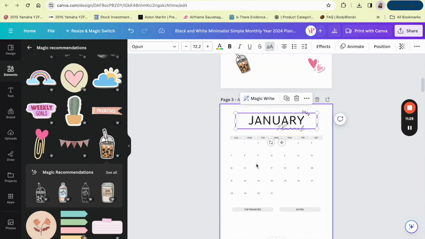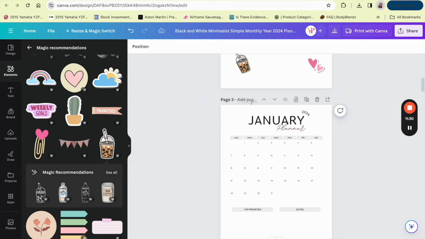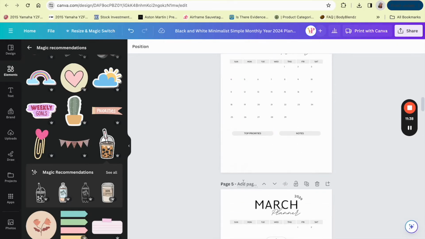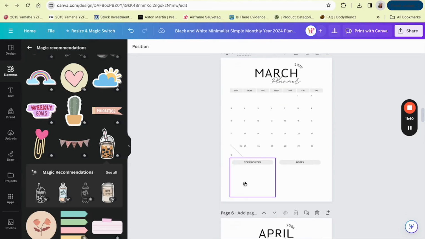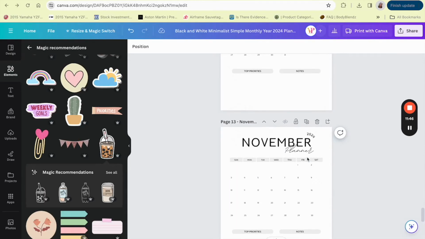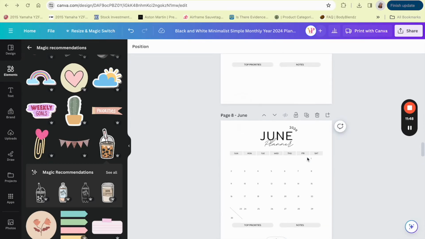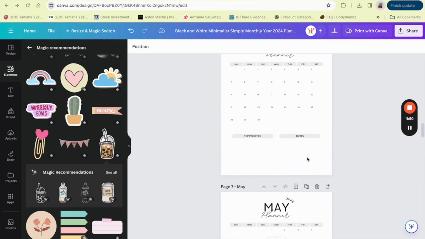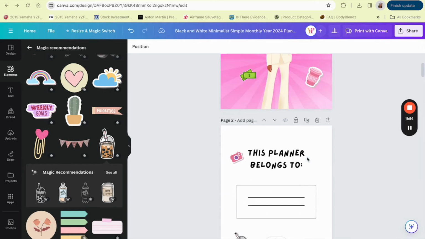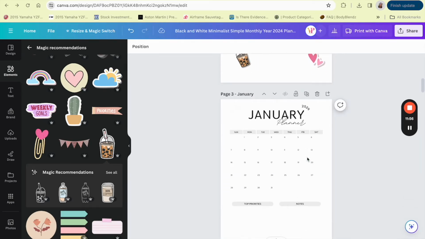So let's go to January, the page of January, and we're going to type in January, and we're going to name all of the pages. Okay, so I named all the pages. Every page has a name, and we have our cover, and we have our This Planner Belongs To page.